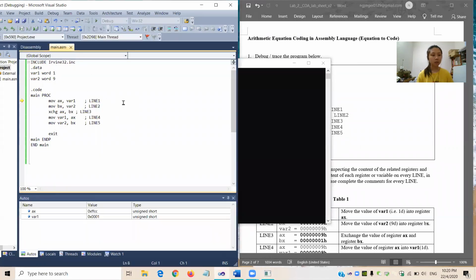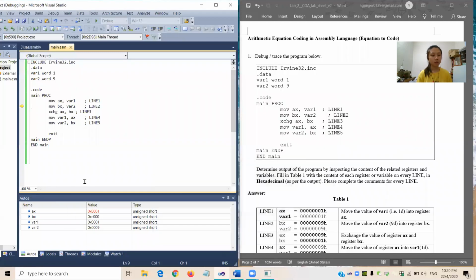Then you can see the yellow arrow means the next statement that will be executed, so you just need to press again. Then you can see the value of AX becomes 1 because the first line means the value of variable 1 will move into the register AX. The next line means the value of variable 2, 9, will move into the register BX. So then BX becomes 9 also. The next line is also like this.